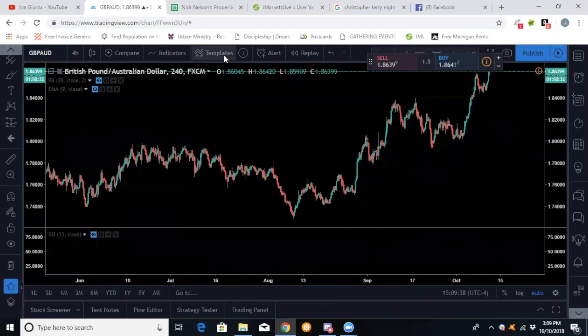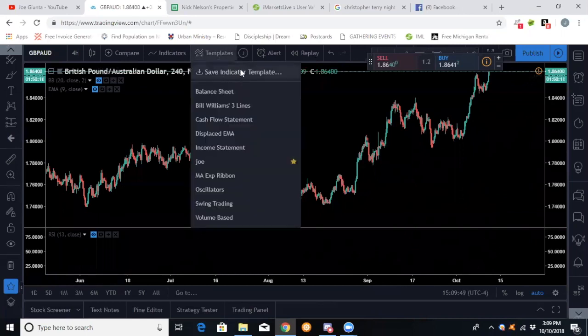Now, your templates. Here's the cool thing, guys. What I just did, every time I log in, or let's say if I want to try somebody else's indicators, let's say I want to try Jay Wayne's indicators for one of his strategies. I don't have to just lose and redo this every time. What I could do is I could go to templates and I could save my indicator template. Like this one here, this is mine, Joe, it just says Joe. Or it comes with some preloaded ones. You can use oscillators, swing trading, volume trading. There's a lot of ones in there that you can start out with and use a basic setup.